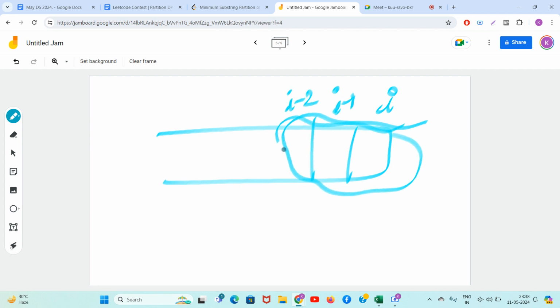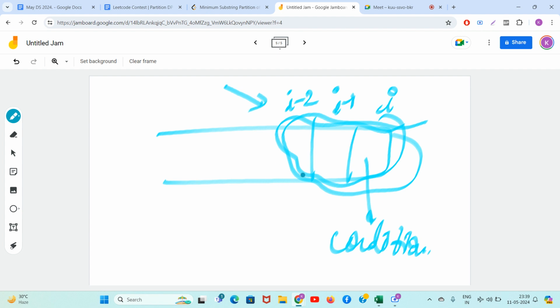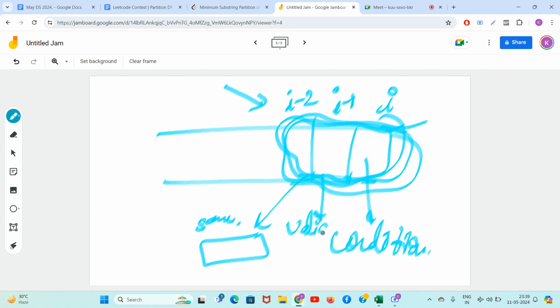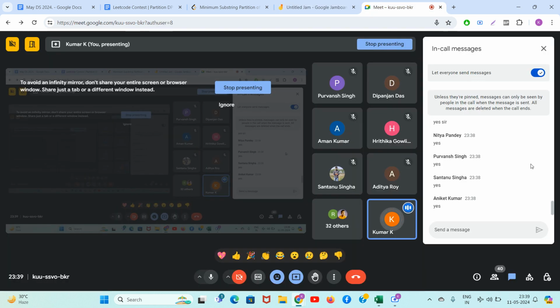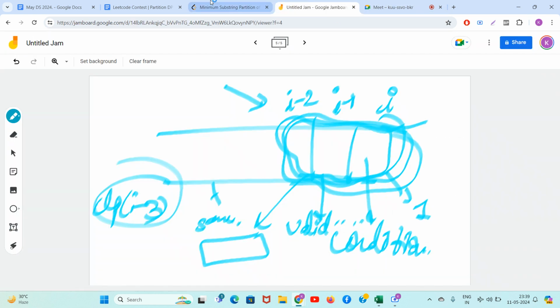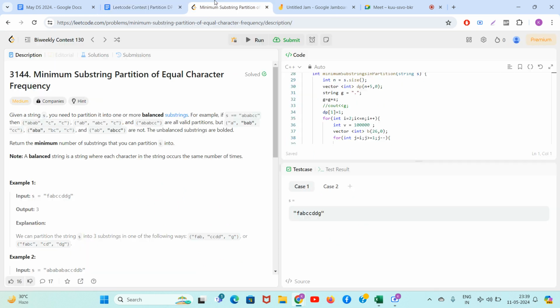Then you have to check whether these last 3 elements follow the condition or not. If you are fixing, let's say, the last 3 elements, you need to check: is this a nice part or not? What is a nice part? Are all the characters in this part coming the same number of times or not? Only if this is a valid part can you say 1 plus dp of I minus 3 is one of the options. Clear? Aryan and everyone else, is this logic clear to you? So guys, that's it. Now let's start writing the code.